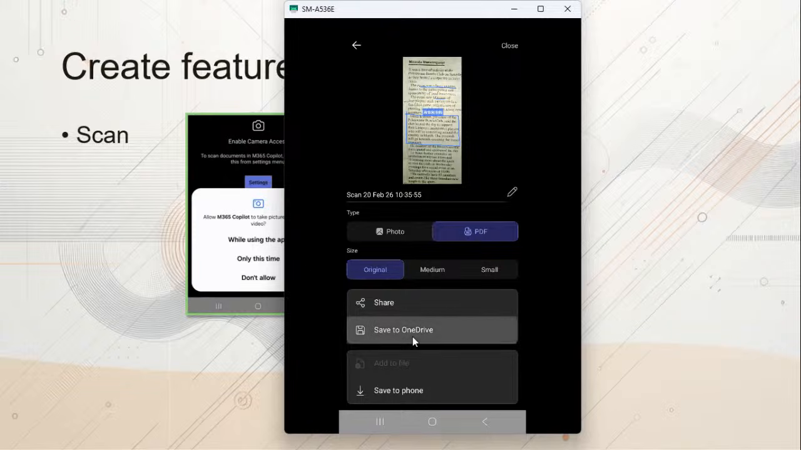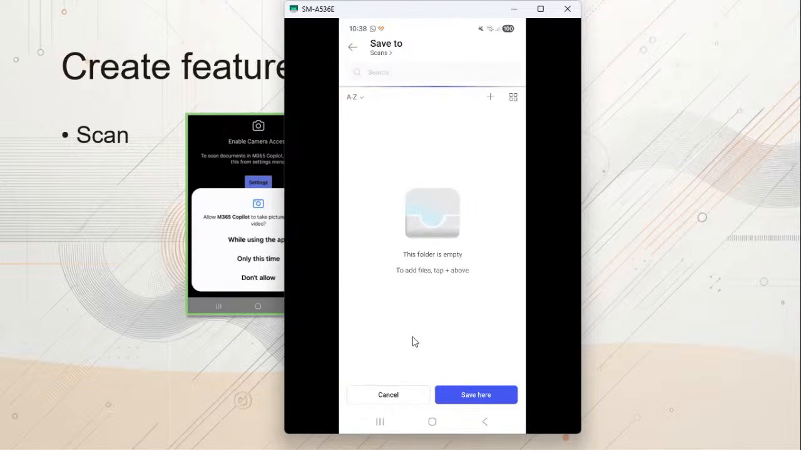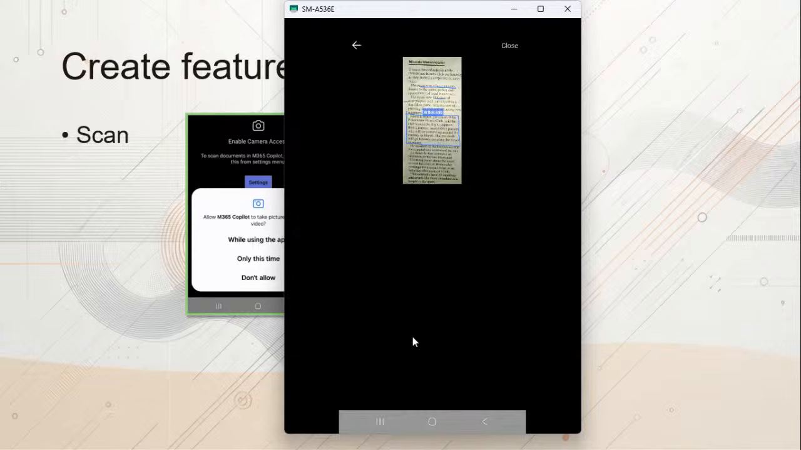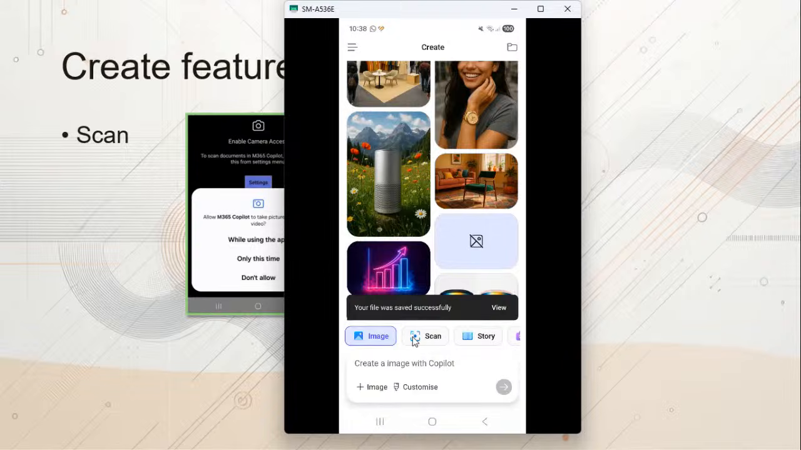So let me zap save to OneDrive. And then it says, okay, now it's just going to open my OneDrive and I'm just going to say save here. And there we go. Then you'll see it pops up. Do you want to view? And I can say, yeah, sure, let's have a view.